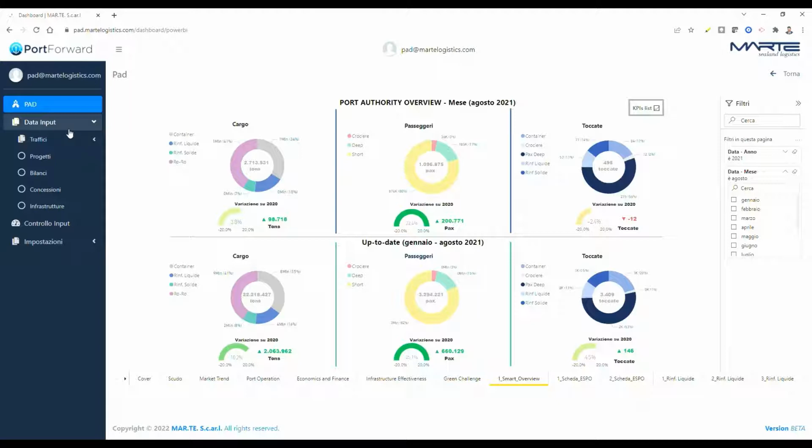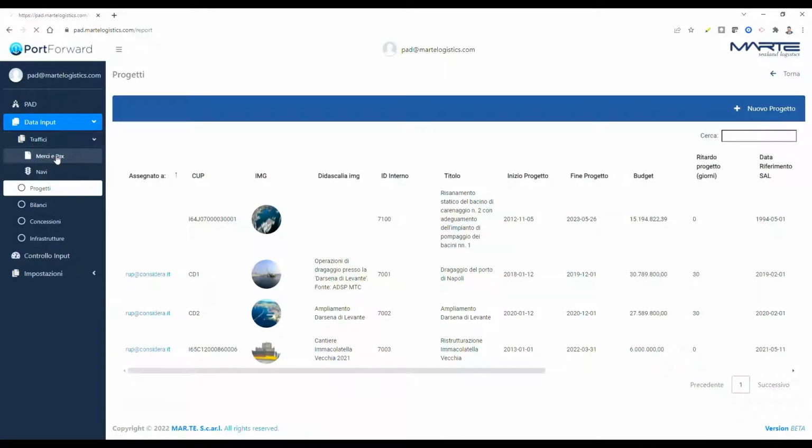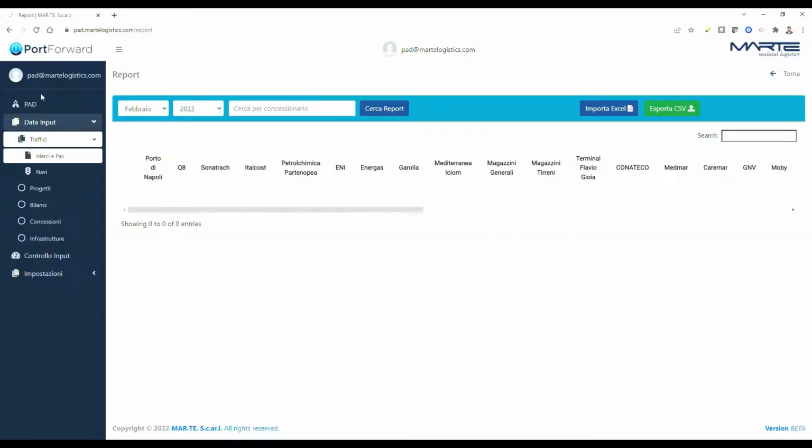By clicking on data input, the platform, as we can see, shows a number of subsections: traffic, project progress, budget, concession, infrastructure, and traffic flows, which shows two subsections in turn. But first of all, it's very important to introduce how this section works.